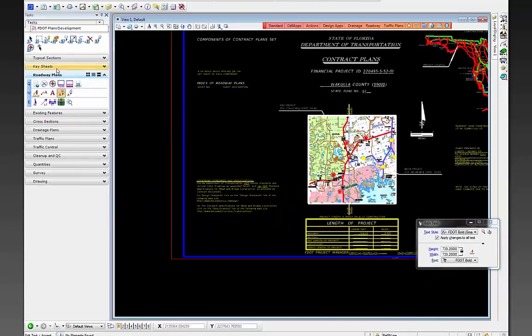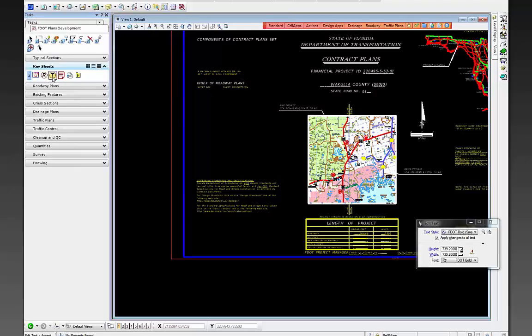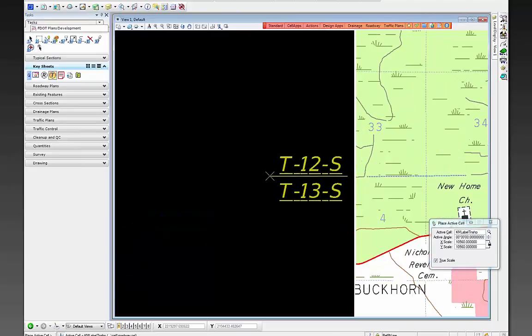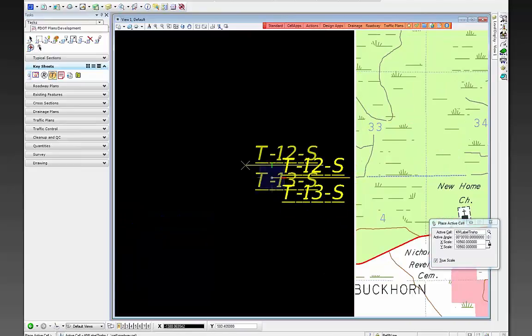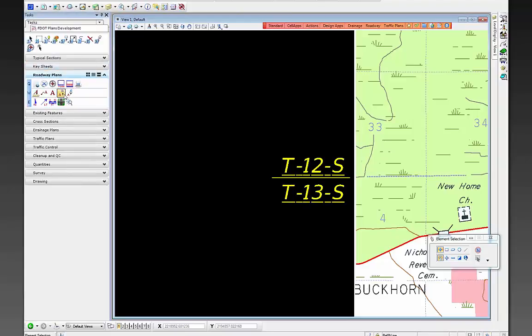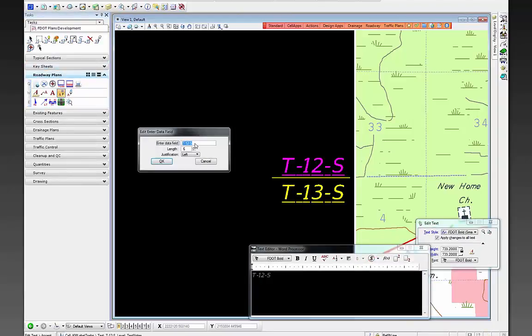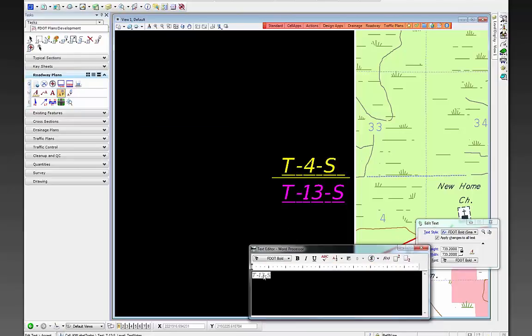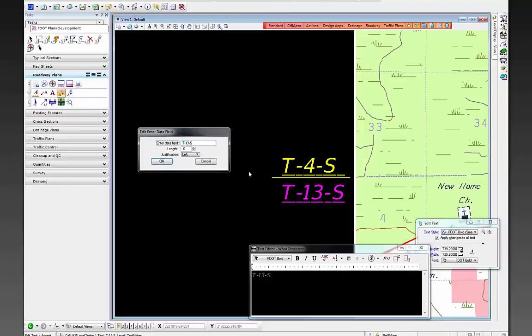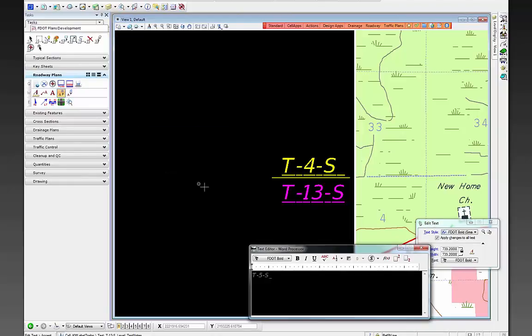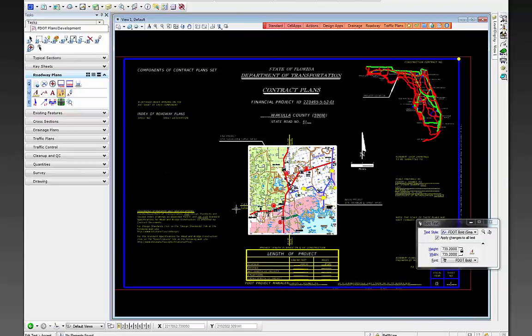And then for the township, you do the same thing. You just use this third icon that says Place Township Map Label, and then edit the values to be the correct township location. And that should be everything for your project location labels.